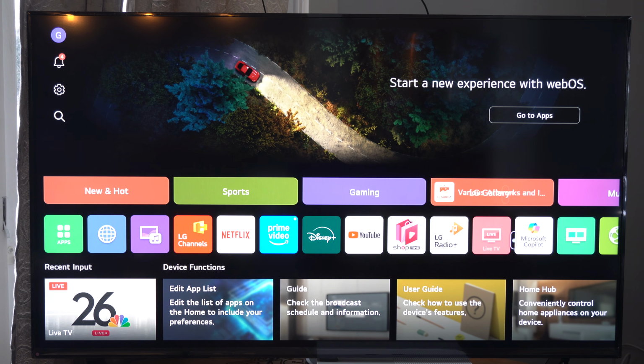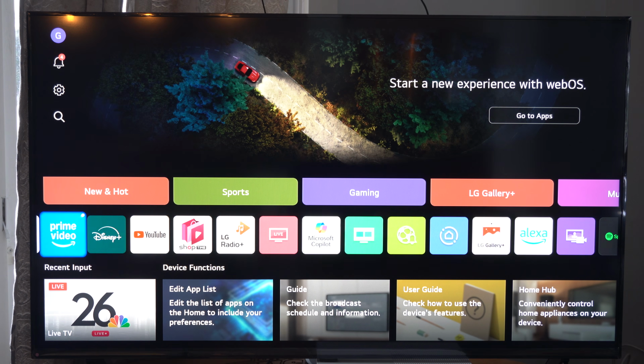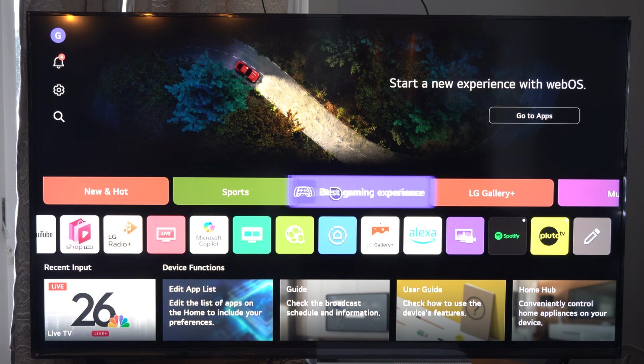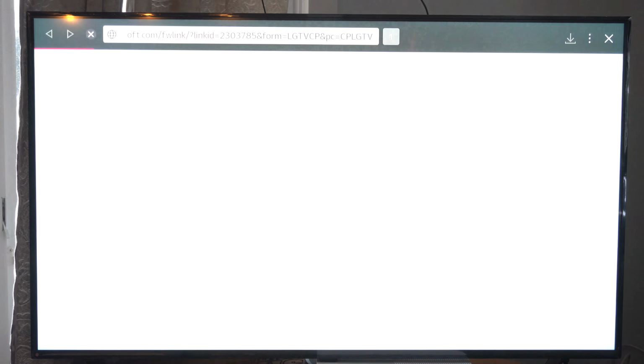Today in this video, I'm going to show you how to use the Microsoft Copilot AI on your LG TV. And this just updated on my TV and it's on here now. So all I have to do is go over to it. And here it is, Microsoft Copilot. And select it. And just give whatever permission that pops up. Just go to like yes. And you should be able to use it.